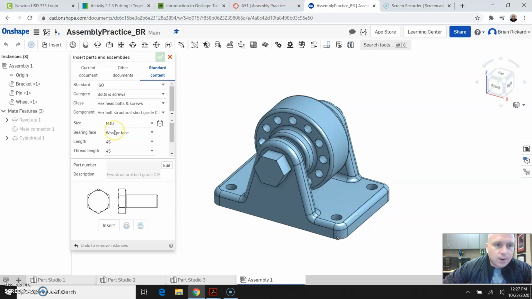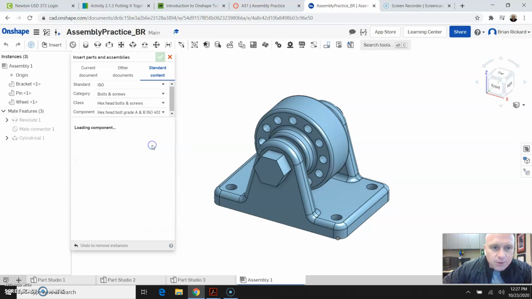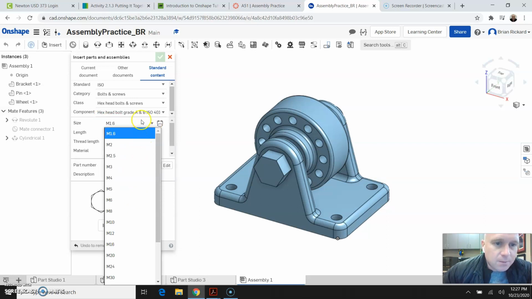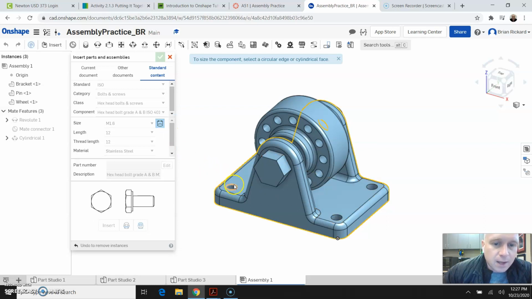And then I'm going to look at the component, and we are going to make it this grade A&B ISO 4014. From there, I can select the size of fastener I want and the length. Now in this case, if you don't know what size of fastener you need, you can select this tool here and click on your holes, and it will tell you what size of fastener you need to go into that hole. And so in this case, it's selected an M10, which is a metric unit, a 10 millimeter bolt.